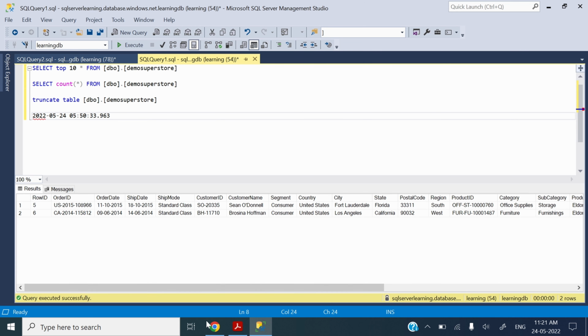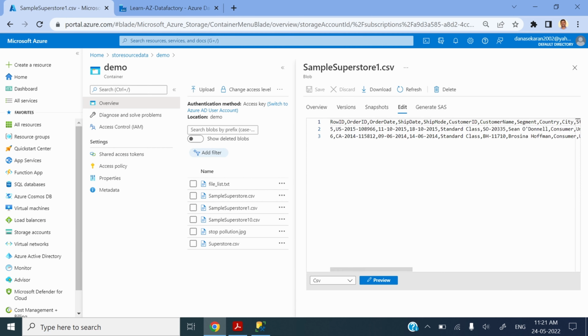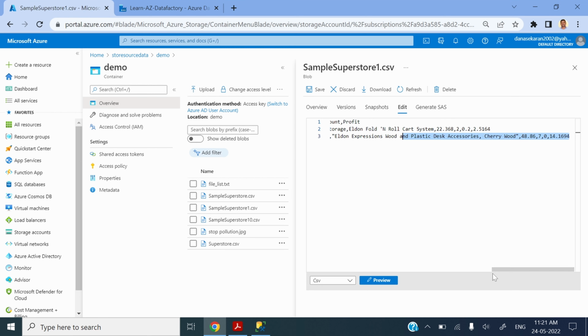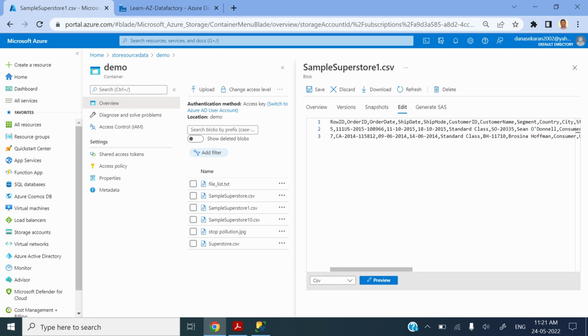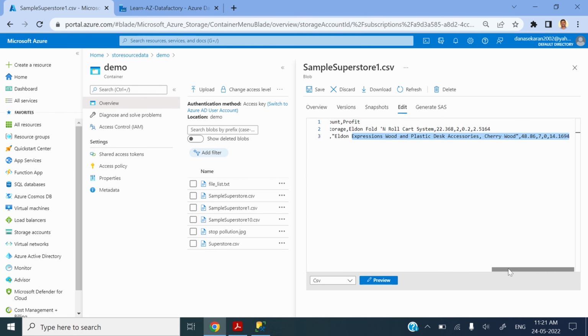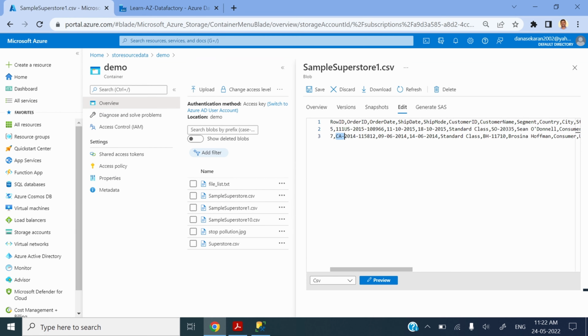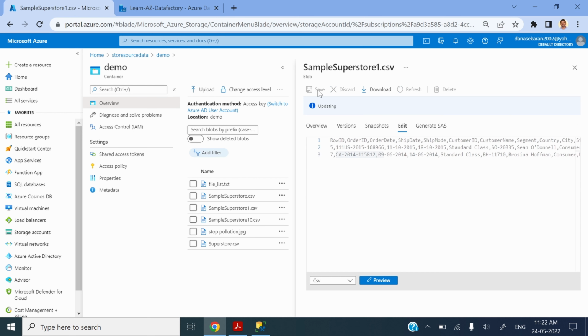Okay, now I am coming to the source file. I will modify the first record alone. I am not modifying the row ID, I am modifying the data except the row ID. And the second one, I am just modifying it as row number 7. Now when we trigger the pipeline, it will check the row ID in the upsert. Row ID 5 is already there in our table, so it will update row ID 5, and row number 7 is not there in our table, so it will insert the record. Let's see what's happening now.